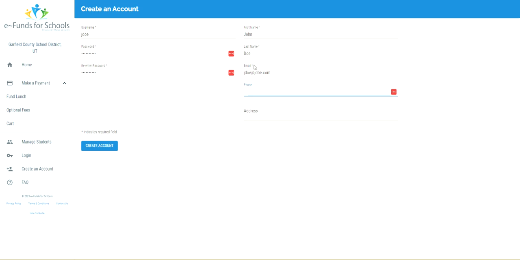The asterisks are the required fields, so if you don't enter anything there, you will not be able to proceed. So just make sure that you have something in each of those fields. You'll see that phone and address are not required, so you don't have to enter that information if you don't want. And then we're going to go ahead and create account.